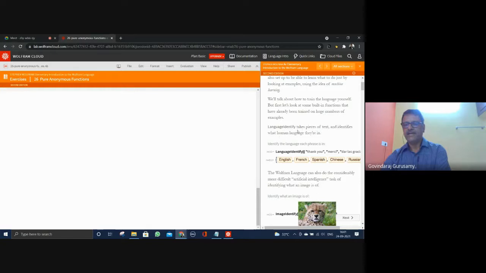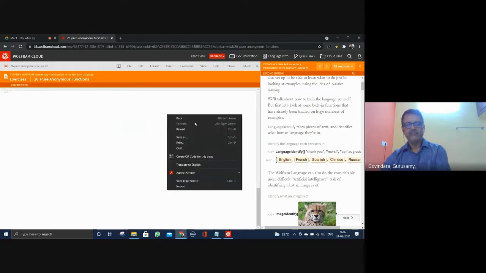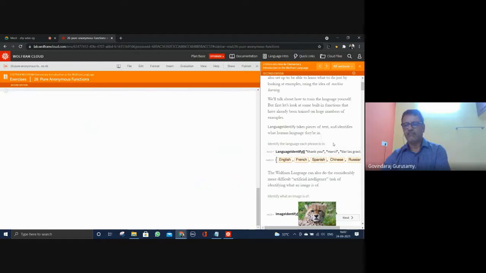Okay, language identification takes pieces of text and identifies the human language they are in. Identify the language each phrase is in. See, now you can see there are phrases here. Okay, copy, paste over here. Is it pasting? No? Must see. Copy to clipboard. Okay, copy, paste. Paste is here, or you can use Control C, V. It has come.